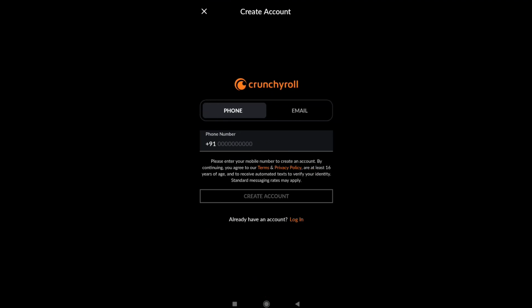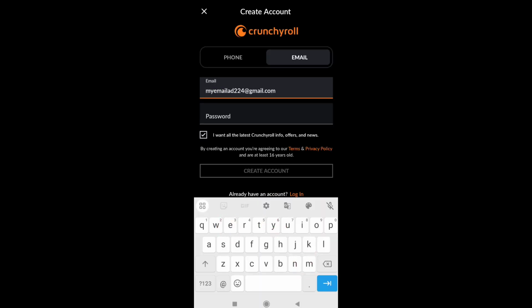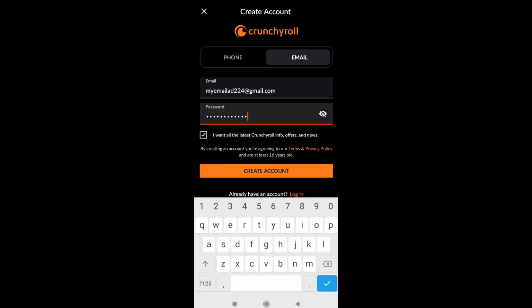Now here you can use either your phone number or email. Here I'm going to select email. So now on this page, enter your email address, and then under that, create a password for your Crunchyroll account. After entering your email or phone number and creating your password, click on create account.